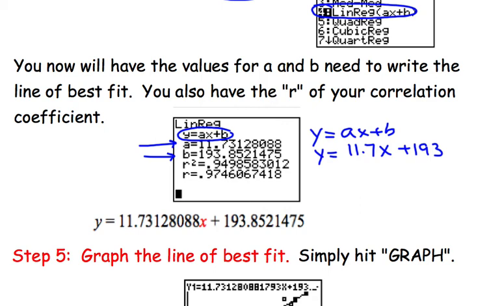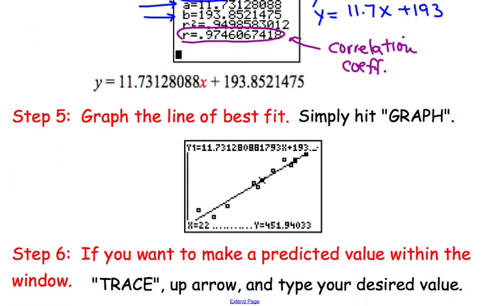And then there's two numbers, r squared and r. R is your correlation coefficient. Very strong r. Very, very close to 1. Now if you want to go ahead and graph that line of best fit, you simply just push the graph button, and it'll graph that line of best fit through those data points.